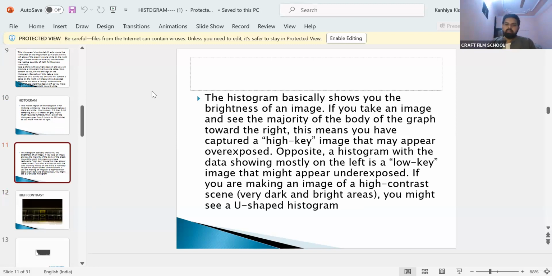Okay, the histogram basically shows you the brightness of an image. If you take an image and see the majority of the body of the graph towards the right, this means you have captured a high key image. High key image means, मैंने आपको स्टार्टिंग में बताया था, high key image means low contrast.